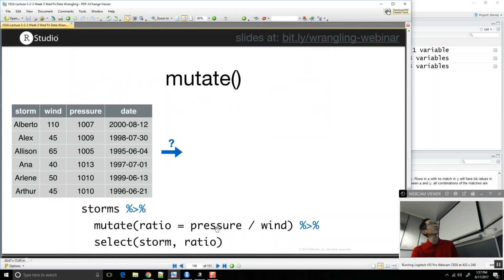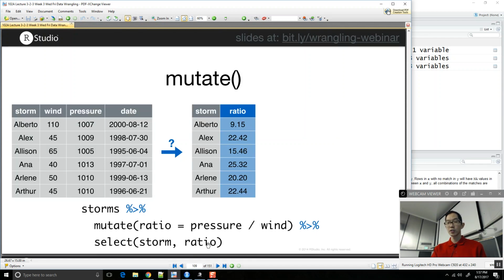You can use mutate in your pipes as well. So here I'm taking storms. I'm going to apply mutate to create a new column called ratio. And then after I create that column ratio, I'm going to select just the storm name and ratio columns. And when I do that, that's what I get.